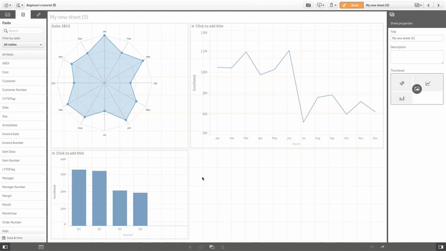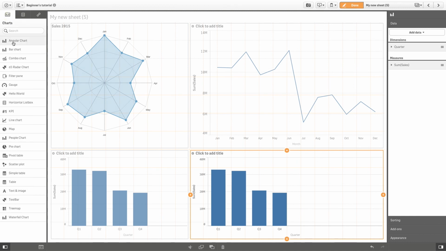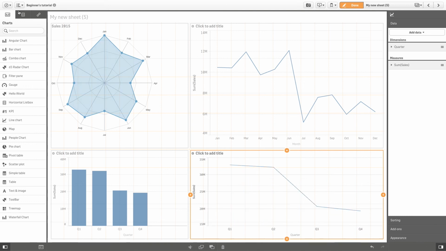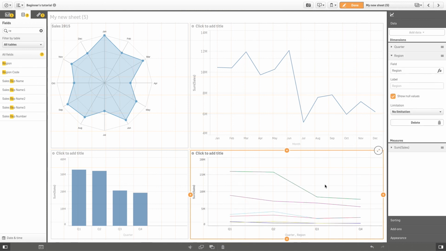For example, if you want to show the sales by quarter, but this time with details for different countries, you can obtain this by converting your existing sales by quarter chart into a line chart and adding the region field as a dimension. As you can see, the line chart gives you a quick understanding of sales in each quarter for each country.